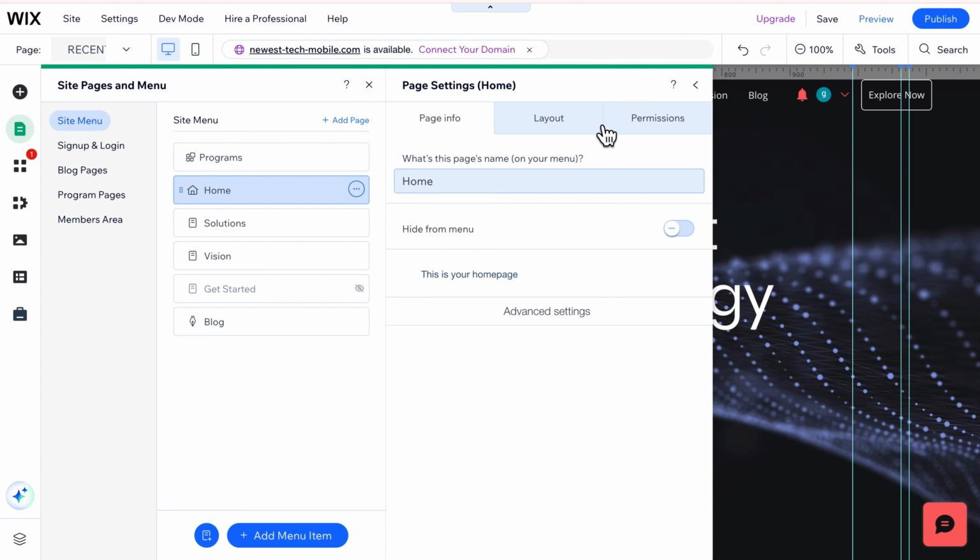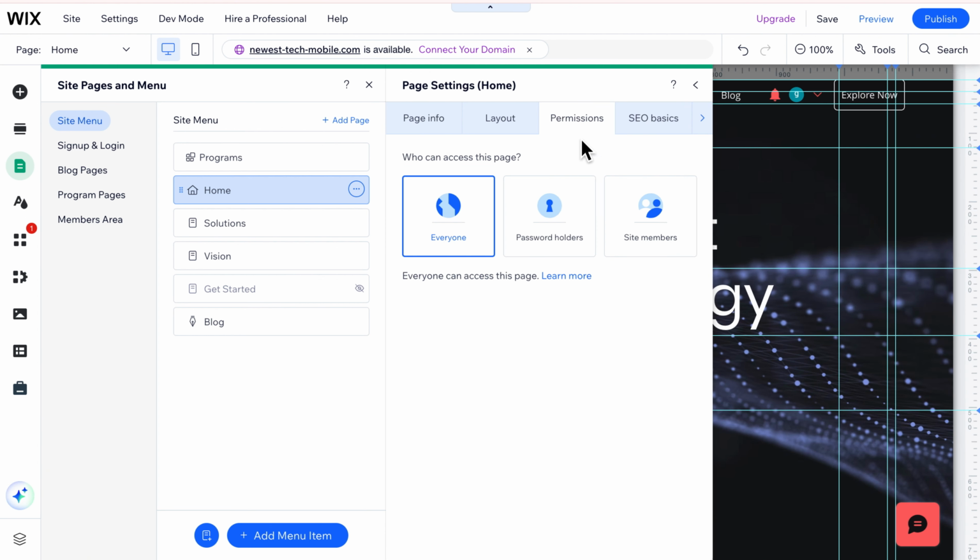On Page Settings, you want to go to Permission right here. On Permission, on who can access this page, you want to make sure you are choosing everyone. So you don't want to choose password holders or site members. This way, there will be no restriction again on every inch of your website about login or sign up member. And then just to be sure, you want to click on every one of your pages.